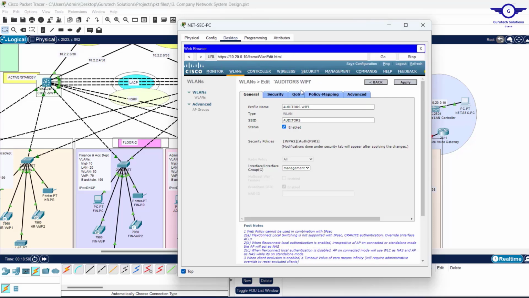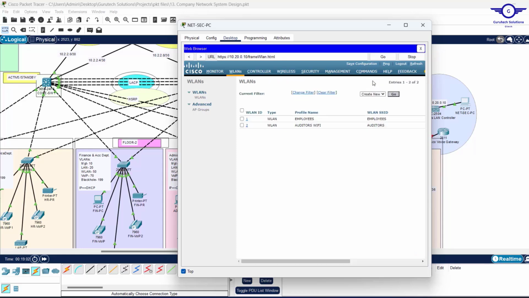Yep, so that has been saved. So let's go and create 2 more wireless networks. For that, I'll do it very, very fast because I believe you've seen how it's done. Or also, you can modify any wireless network here. For example, we want the profile name to be like auditors Wi-Fi, employees Wi-Fi. So just click on this one here, and you just modify the profile name.